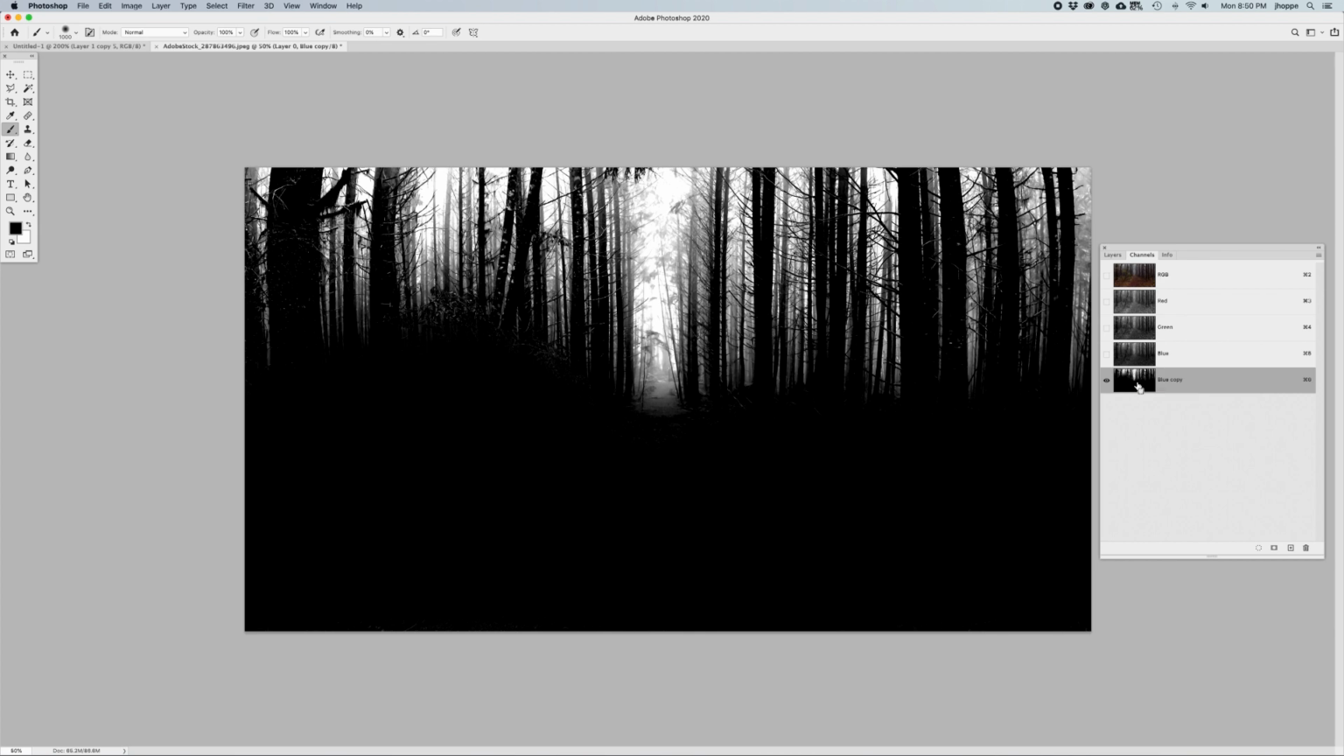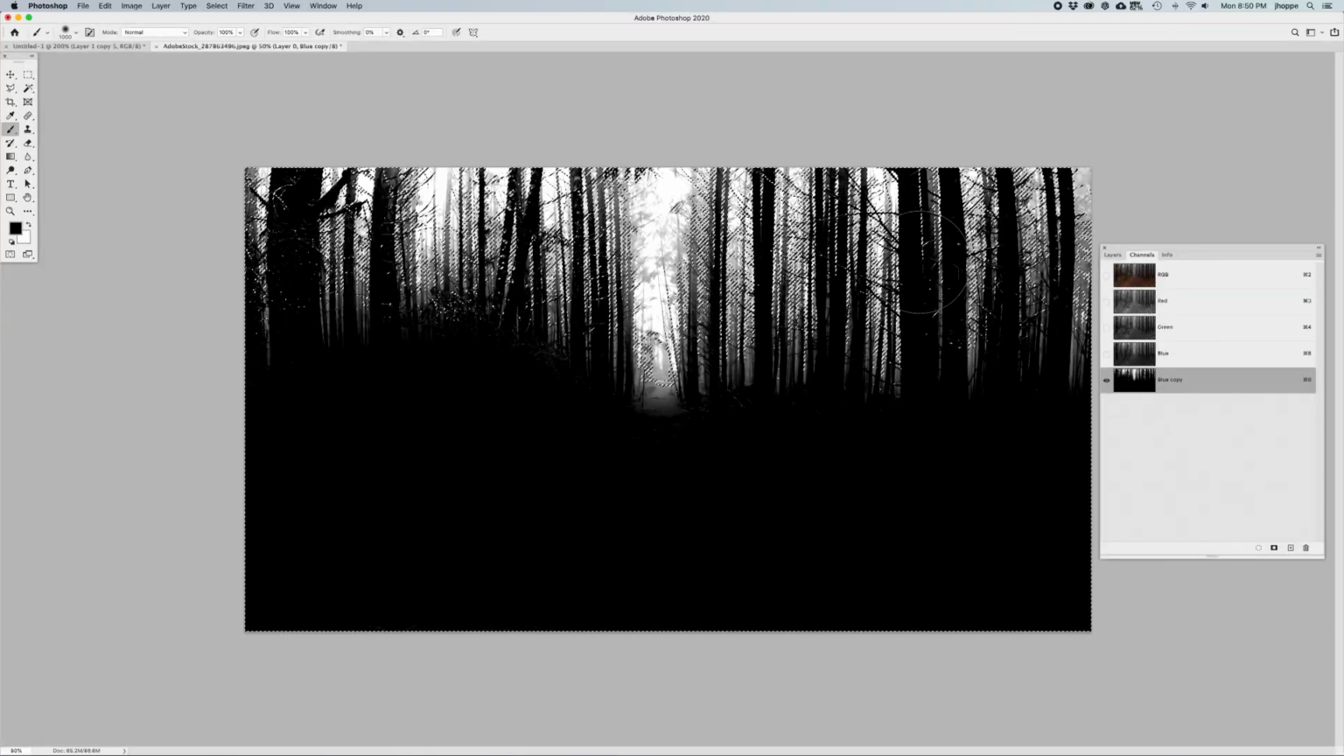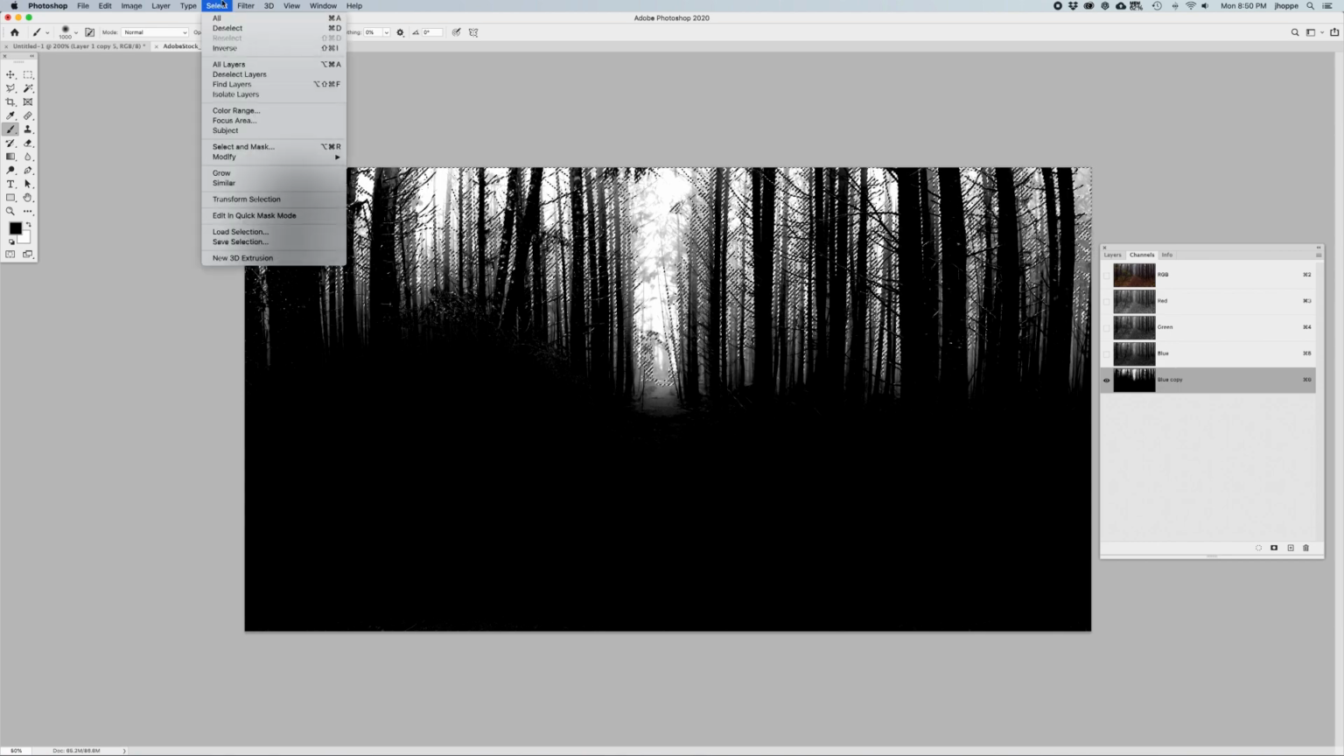So when I'm done with that, I'm going to hold down my Command or Control key and click on the channel, and that's going to activate the selection around my pixels. And what I want to do is select the inverse so that just the selection of the lightest areas are going to be showing. Go under Select, and there's your inverse, Shift Command or Shift Control I.